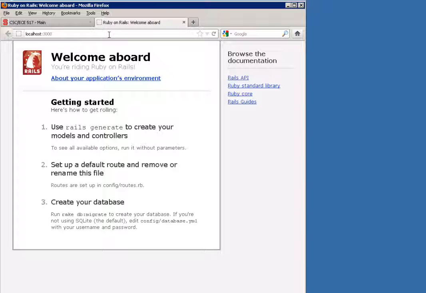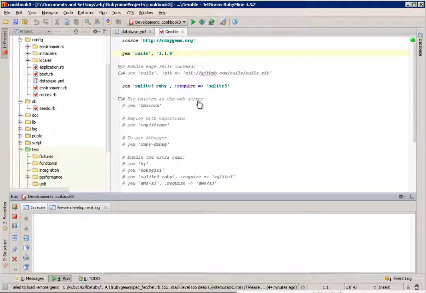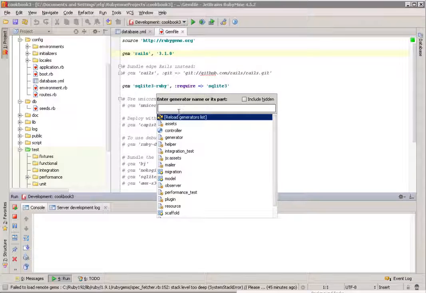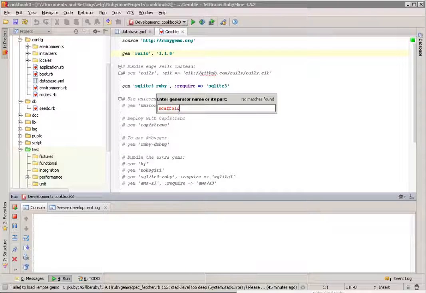So you can see that welcome screen, which I think we talked about last time. You need to use generators, and that's our next step. The next step is to actually create the classes, the code for the classes, and let's start with categories. So what we do here is run Rails generator. You can also use Control-Alt-G to get here. And we need to enter a part of the generator name, which is going to be scaffold.